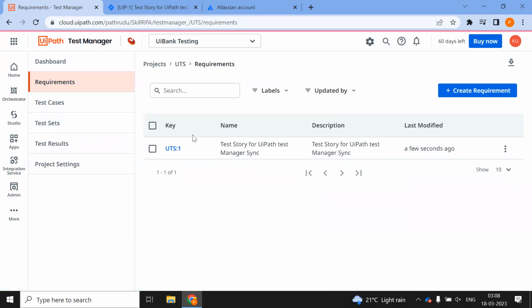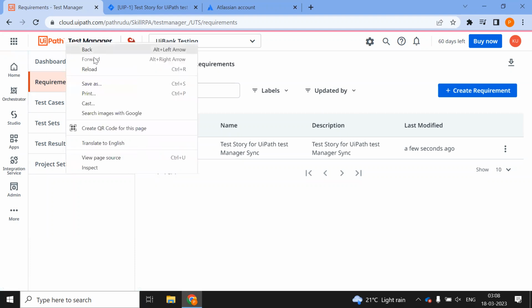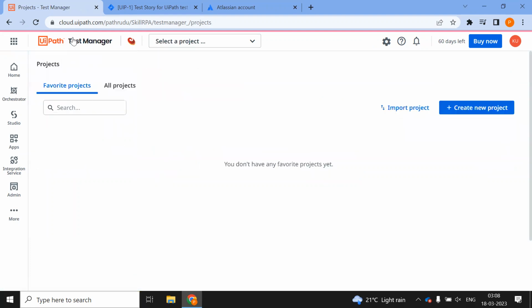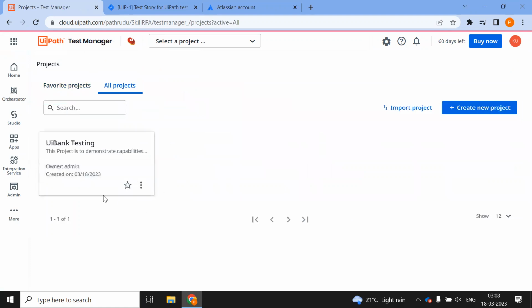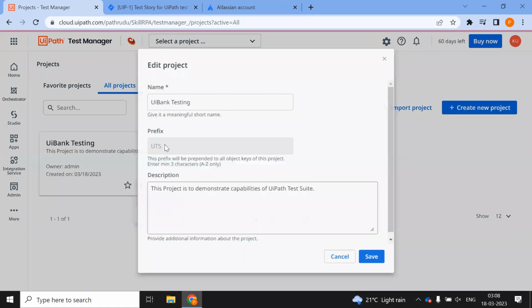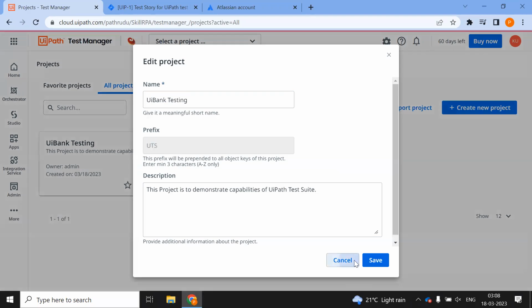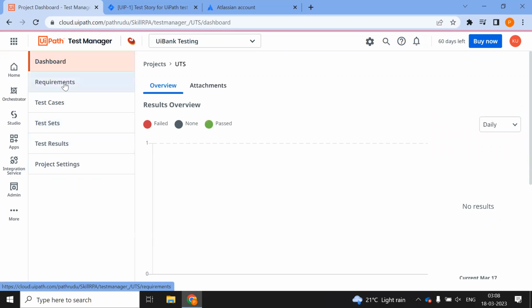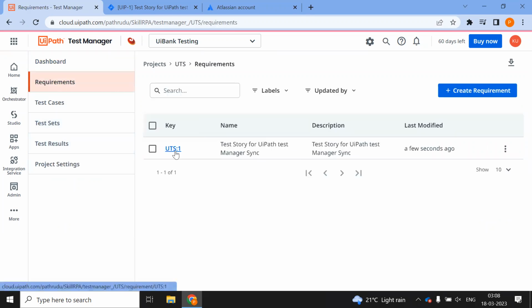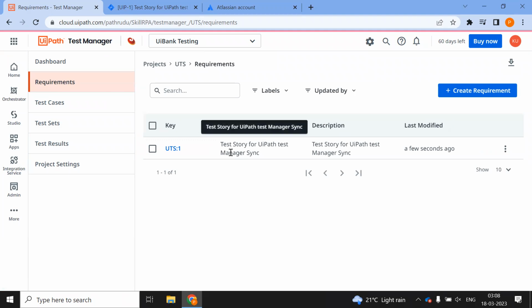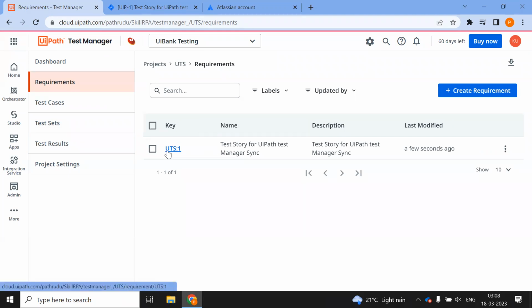UTS:1 is my requirement, because the prefix we gave when creating the project is UTS. Let me open this here. See, this is the UTS prefix, right? So let me click on cancel. And let us see in the requirements. UTS. Whatever prefix we have given will be our key with a number following it. If we create one more requirement, it will be UTS:2. In that way, it will come here.